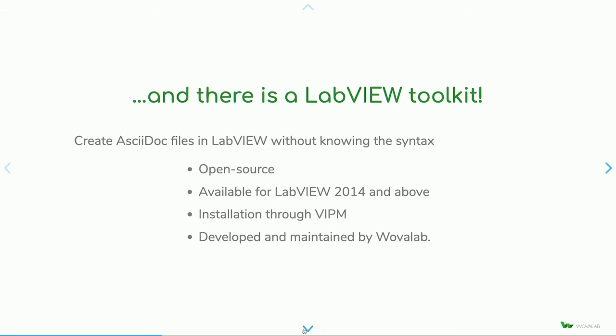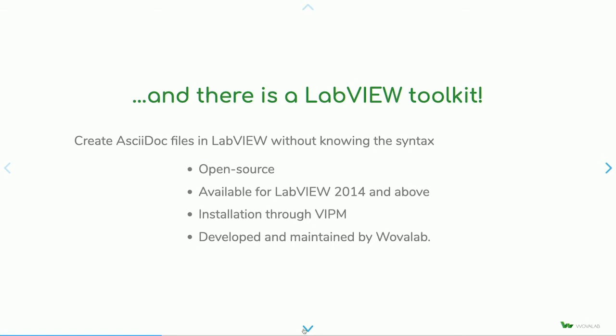Last reason to choose Asciidoc, there is a LabVIEW toolkit to write Asciidoc syntax. And so you don't need to learn the syntax to create Asciidoc files with LabVIEW. This is an open source toolkit. There is a README, there is a license. There is a GitLab project, and you can contribute. It's available for LabVIEW 2014, so I try to keep it usable for the old LabVIEW version. You can install it through the IPM, and it's developed and maintained by Wovalab.